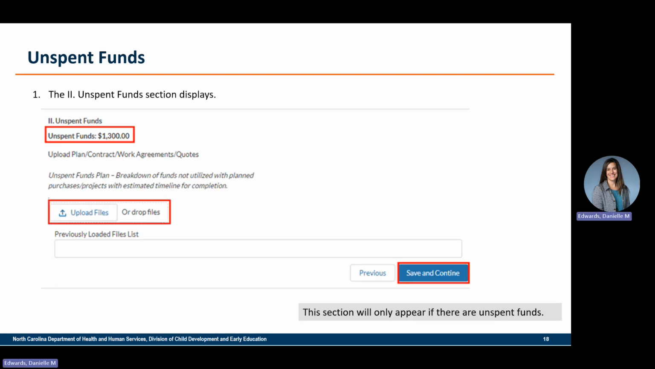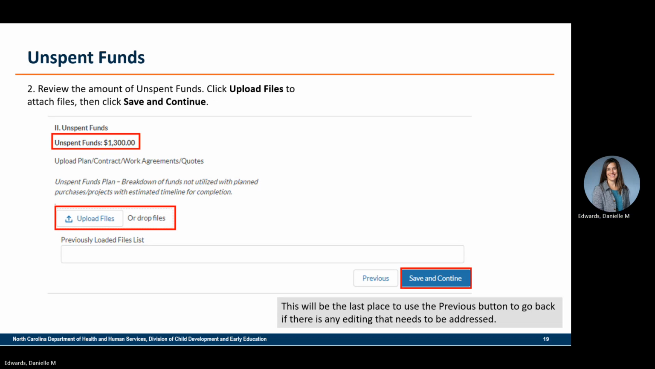And this is what the screen looks like. So the unspent funds, it'll show you the total of your unspent funds, and then it'll request for you to upload files to account for that. And then you will hit the save and continue button. This section will only appear if you have unspent funds. After you upload the files, like I said, you will click the save and continue. Please make sure that everything is accurate and correct, because this is the last point that you will be able to go back and make any changes to your report.